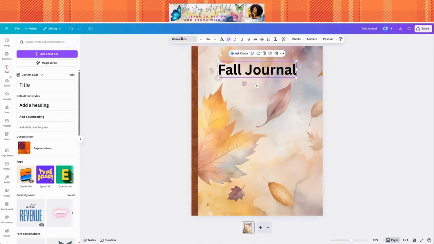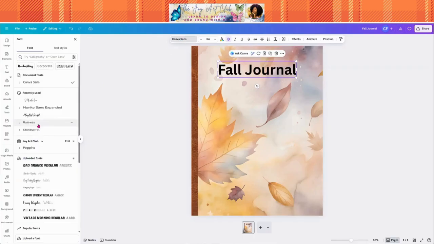I want to change that font. Not sure what I want to change it to, but this is called Malibu, and I don't know if this is an uploaded font or an actual Canva font. The reason I say that, even though it's under recently used, is I don't know if it came from uploaded right here or if it was an actual Canva font. So I think I'll keep that.